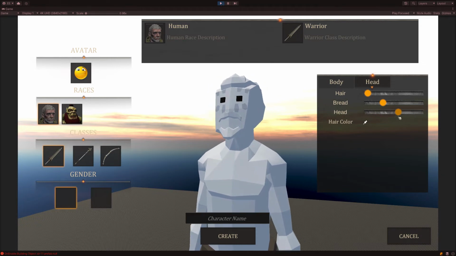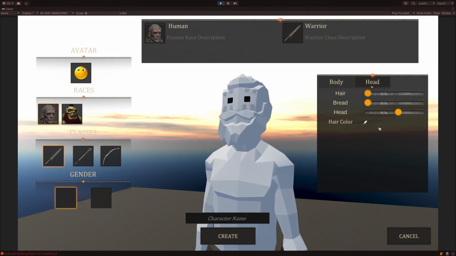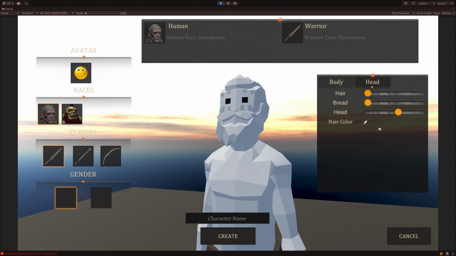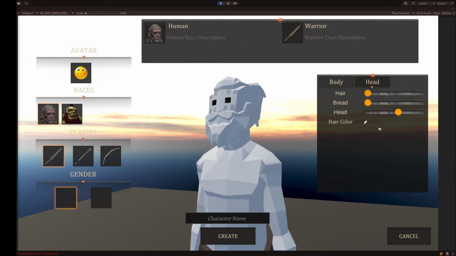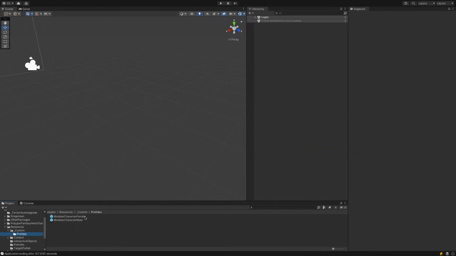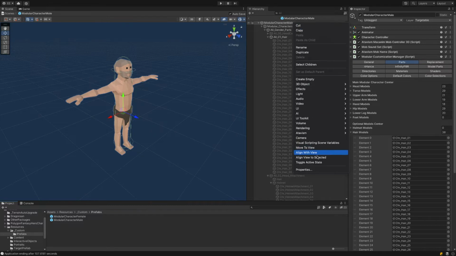And now there is one other problem. Actually, there's more than one, but watch what happens when I move the sliders to the left. I can't get rid of the hair or the beard. There isn't an empty state, so let's put that in. I'm going to open up the male prefab that I created. And note, you're going to have to do this to the female one as well, so keep that in mind.